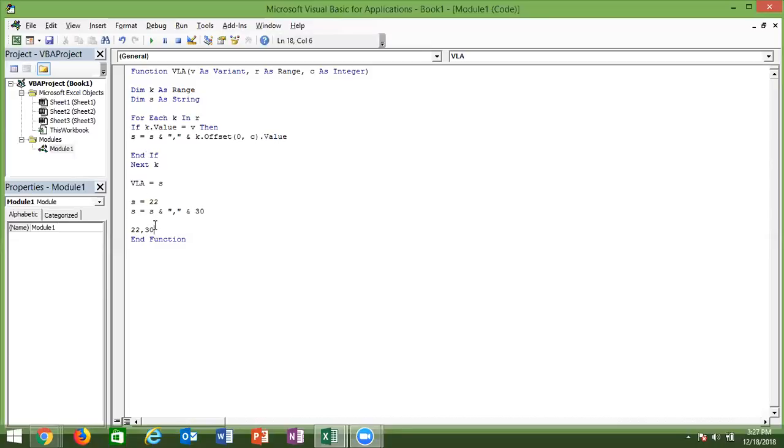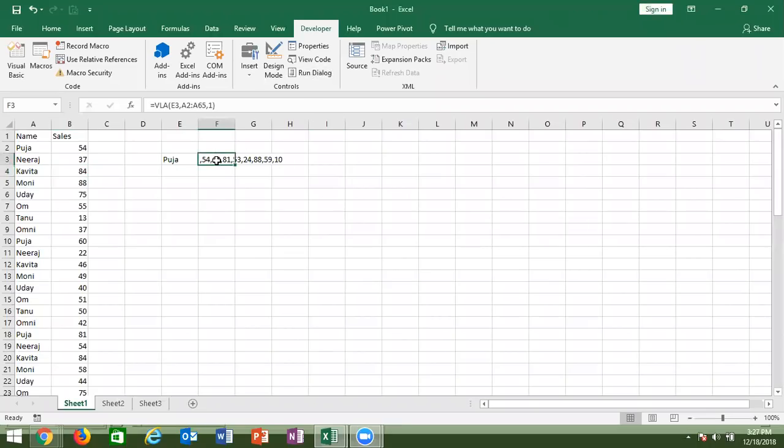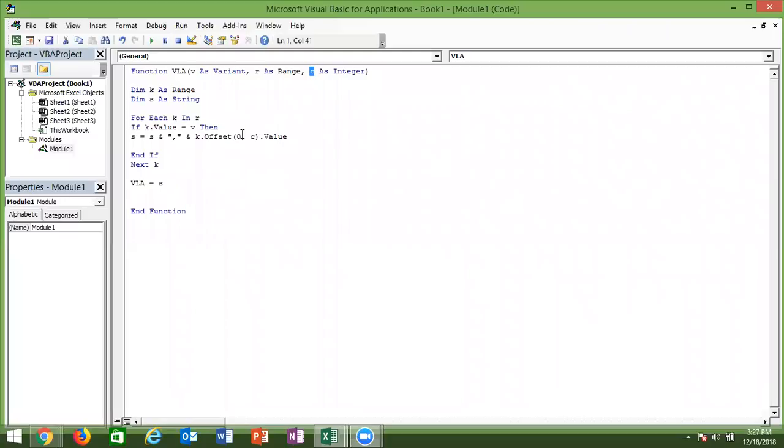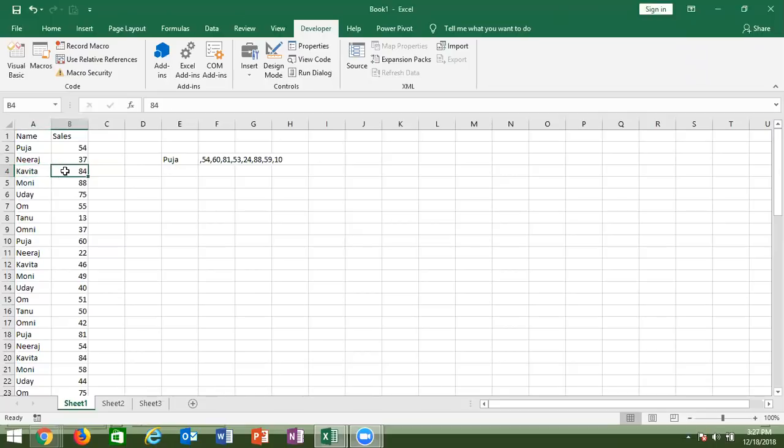But what is offset? 0, C. C is the column index number, because I want data from one column, the next column, which means one column. Just like VLOOKUP, if in VLOOKUP we have entered column number 2, it gives the second column value. Just like that, we have entered the column number here. But we have used offset in the formula, and offset counts from 0. So here 0 is this column and 1 is the next column.